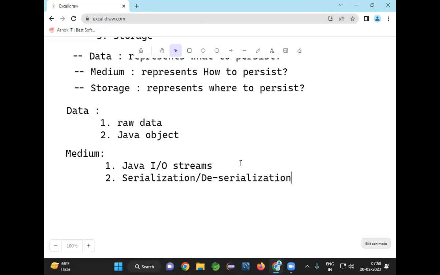Medium represents how to persist. Otherwise, another medium, what we know? JDBC. JDBC stands for Java Database Connectivity. These are the mediums.